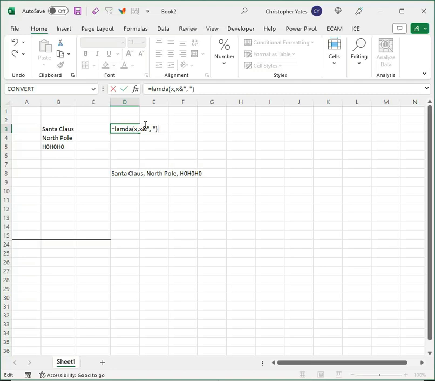Now I've got my function declared there, and then I apply it to that cell. Okay, no we don't. That's because I've called LAMBDA, but I've not included the cell reference. LAMBDA. Right, there we go. Santa Claus. Perfect.